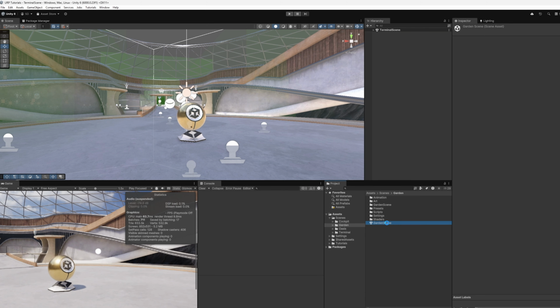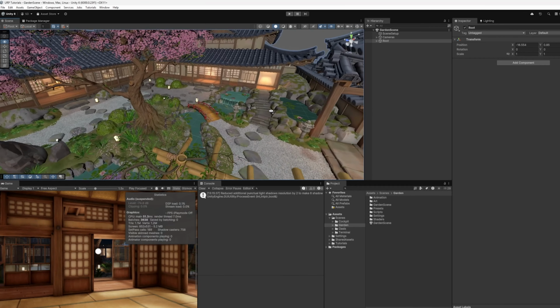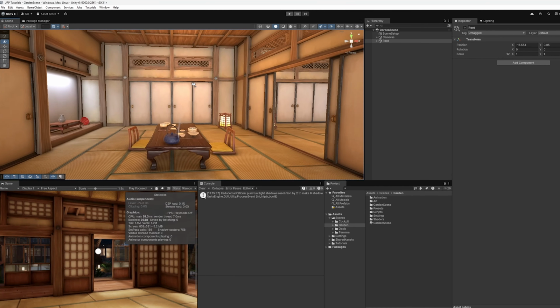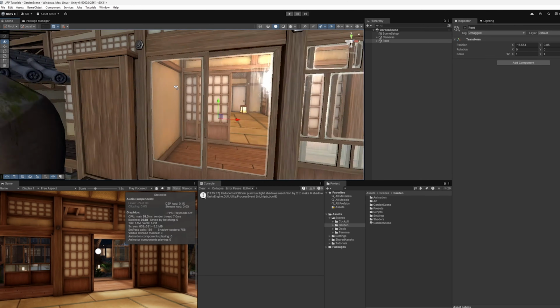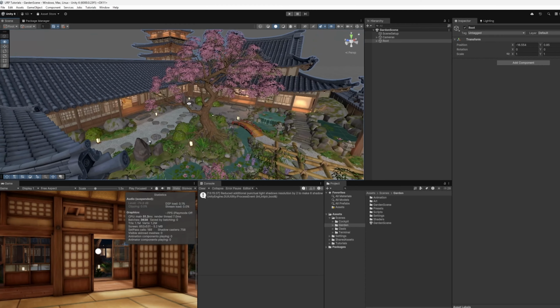Now, for this project, we're going to be using the garden scene. So I will open this up really quick and talk to you about it. And you'll see the garden scene has a lot of things going on in it. We have some indoor, we have some outdoor, and we have lighting everywhere. So it is going to be pretty ideal for creating a day-night cycle.